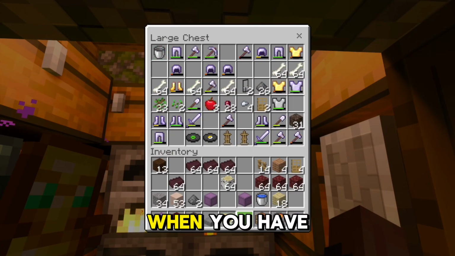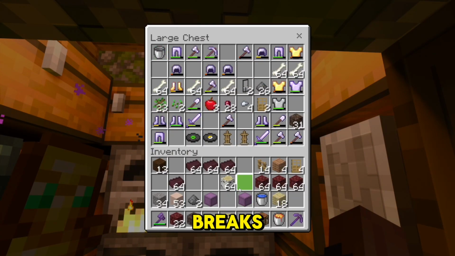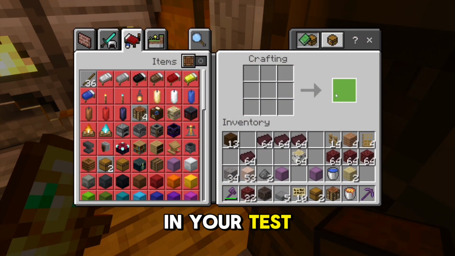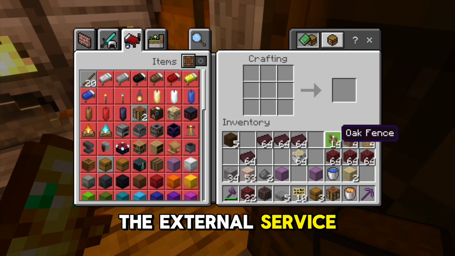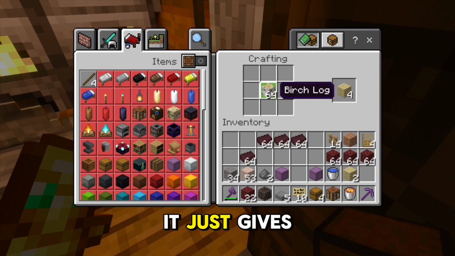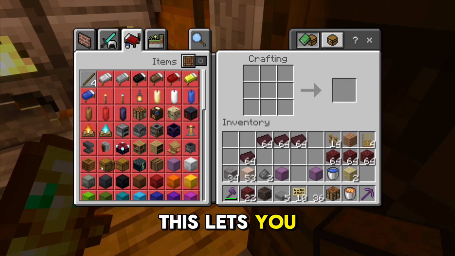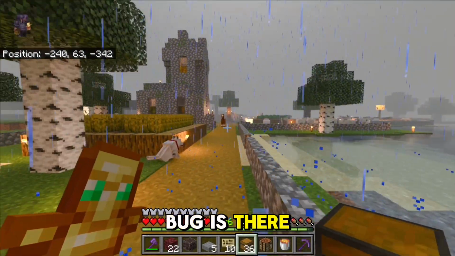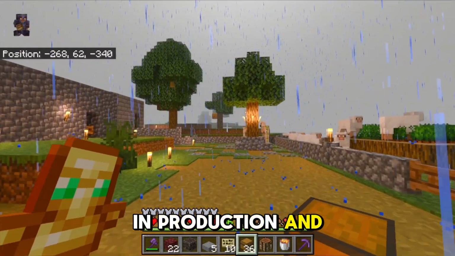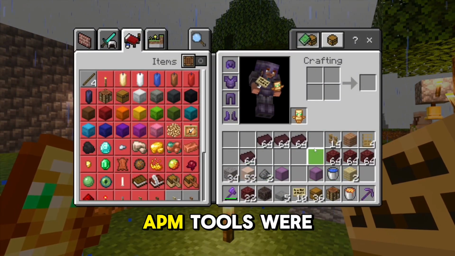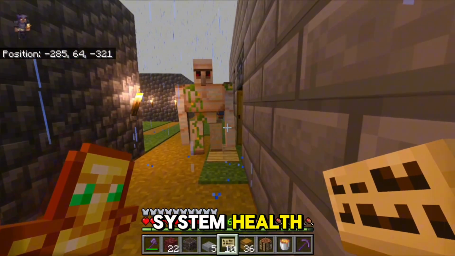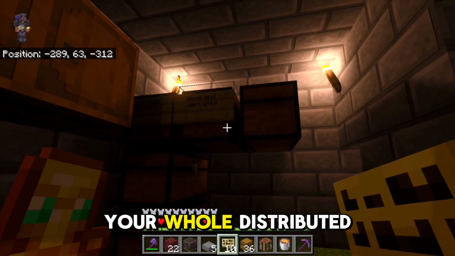Isolation is a big one. When you have a flow involving multiple systems and something breaks, it's hard to know where the fault lies. Using techniques like mocking or stubbing in your test environments helps. So you pretend to be the external service. Yeah, you create a fake version of the external API that your code calls. It just gives back predictable responses. This lets you test your code in isolation to see if the bug is there, or if it really is the external dependency that's failing in production. And application performance monitoring, APM tools were mentioned too. They give you that real-time dashboard view of system health, performance bottlenecks across your whole distributed setup.